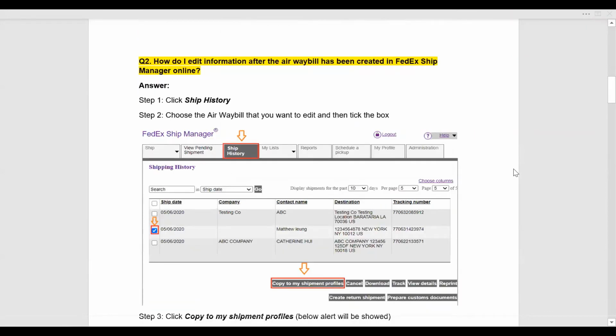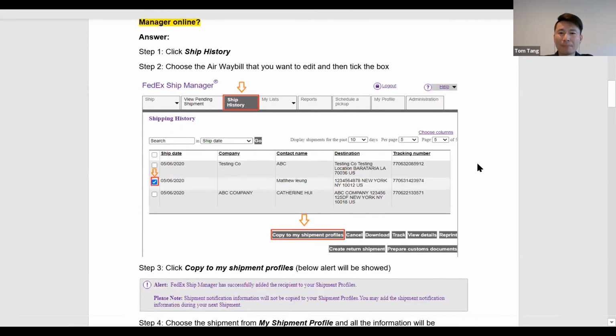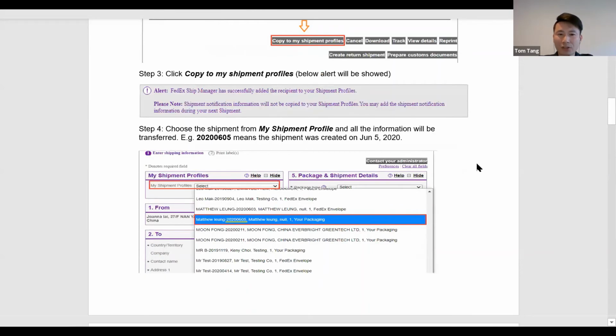Next question is, how do I edit information after the airway bill has been created in FedEx Ship Manager Online? Simply click on Ship History and choose the airway bill number that you want to edit, and then tick the box. Click Copy to My Shipment Profiles. You will see the below alert message: FedEx Ship Manager has successfully added the recipient to your shipment profile. Then go back to the shipping screen, choose the shipment from My Shipment Profile, and all the information will be transferred. Usually, the file is named as the date when it's been created. That's it.